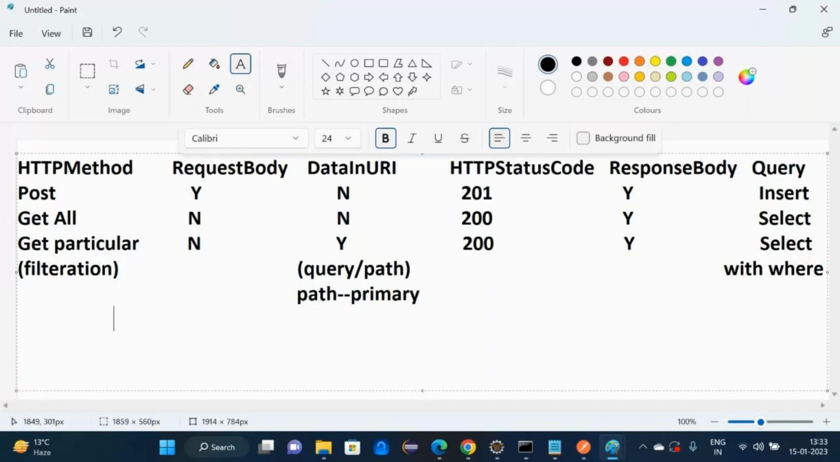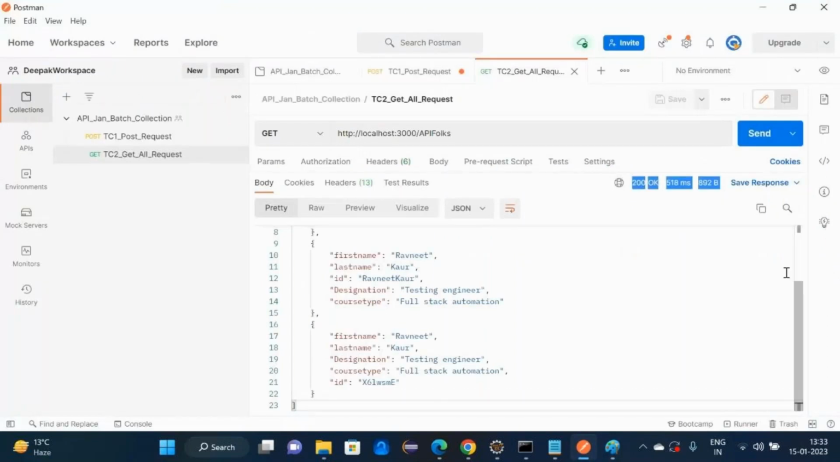In real time, it can be any key, right? But here in our case, in case of JSON server, query any key. Let me discuss this thing practically now. For example, I want the record.